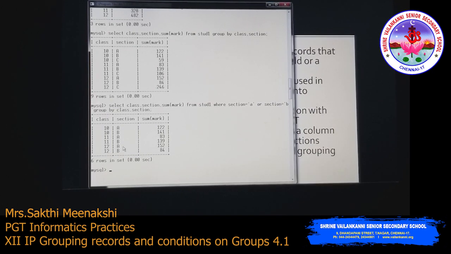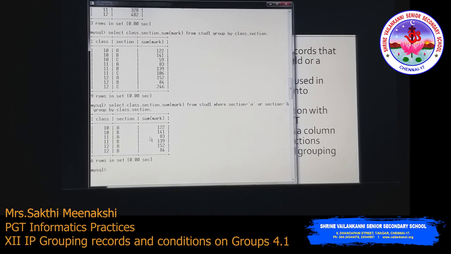Okay, next what we are going to do, I want to check some condition on this aggregate functions. Okay, so here it displays all the values, right? So instead of this one I just want to display marks which are greater than 100, right? So how to check that condition? For that one we have the having clause, right? So we cannot compare this one using the where clause.